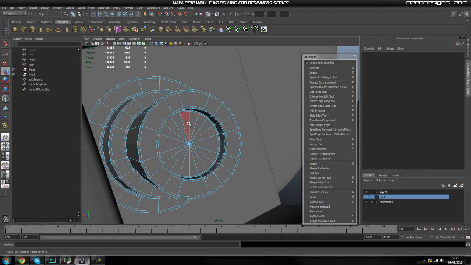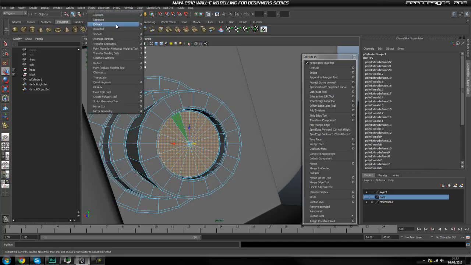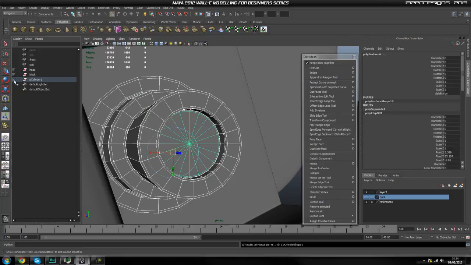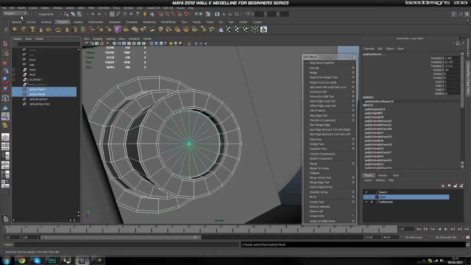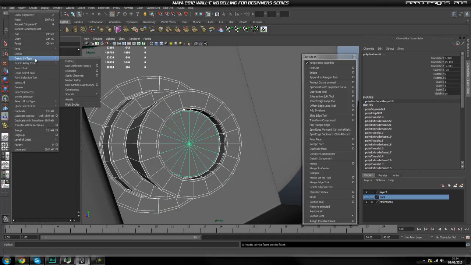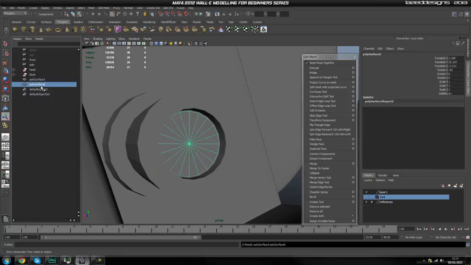extract these faces. So I'm going to go ahead and select all of these and go to mesh, extract, and that will be right in here. So we're just going to go ahead, select both of these, hit Shift P to ungroup, and then go ahead and edit, delete all by type, history, and now I got rid of that node.